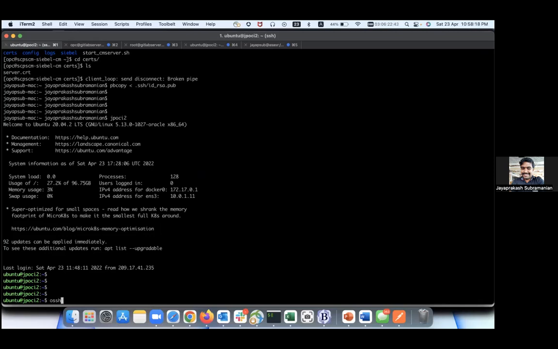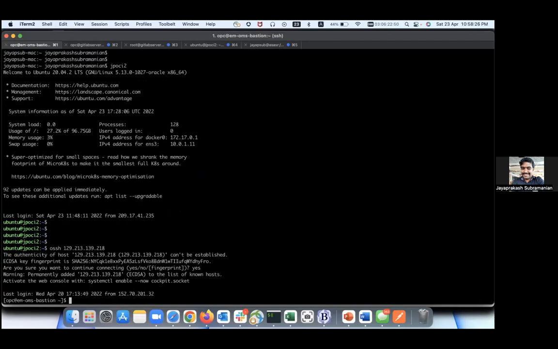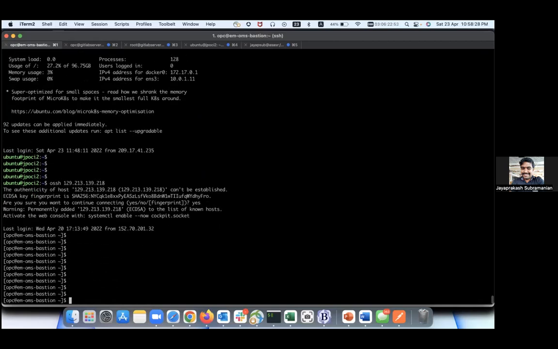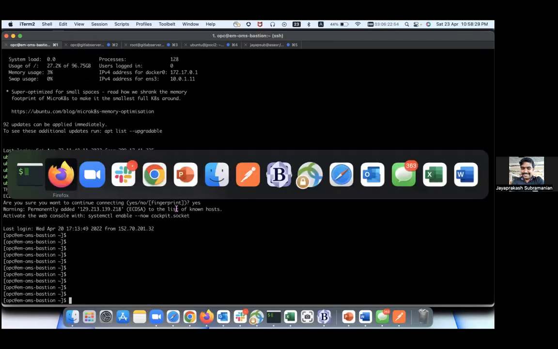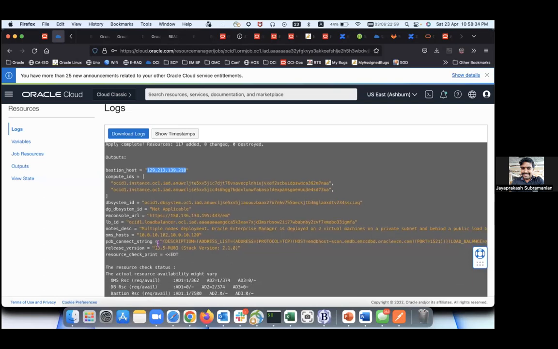So I need to log in with the opc user to the Bastion host. So this is the Bastion host, and from this Bastion host, I will be able to log into the OMS host. So the OMS hosts will be 10.0.10.102 and 120. So let me log into OMS 1.